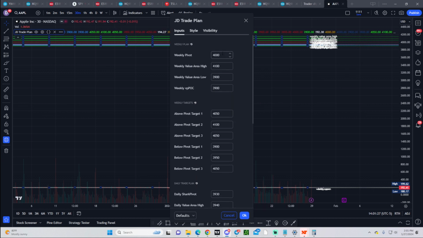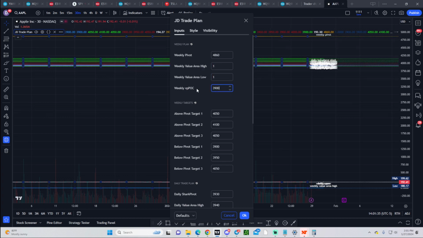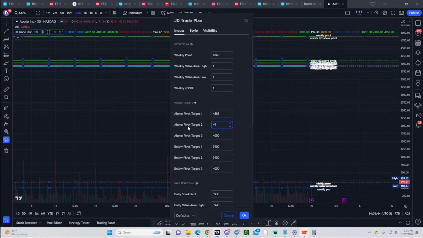We did the weekly pivot last week, which was 48.60. So we're going to put that in here. If I don't give you a value, just put a 1. Okay, then you're going to go here, weekly target number 1, 48.82. Number 2, 49.00. And weekly target number 3, 49.27.